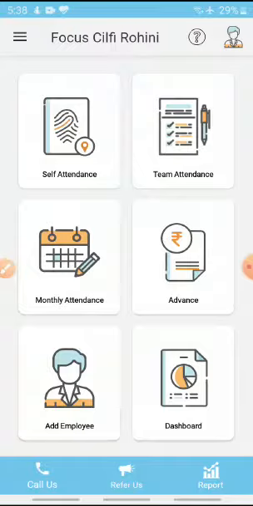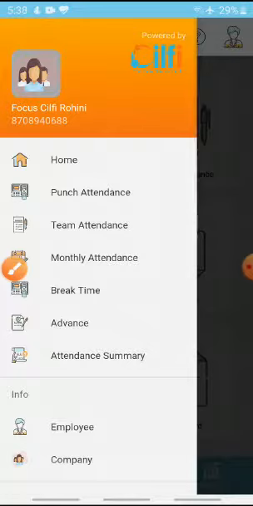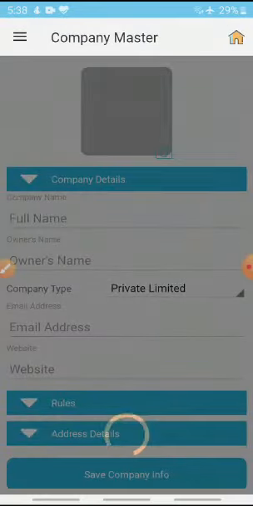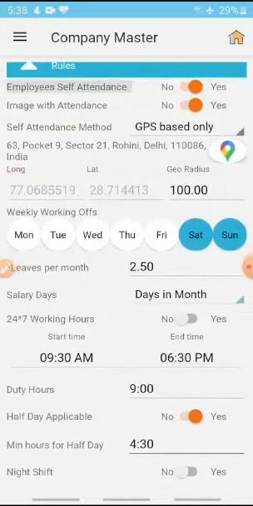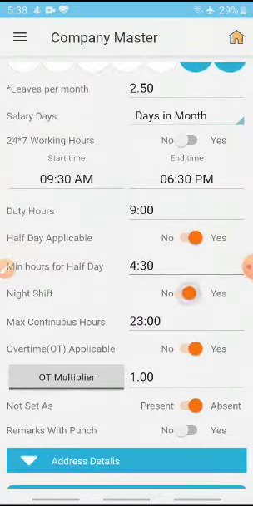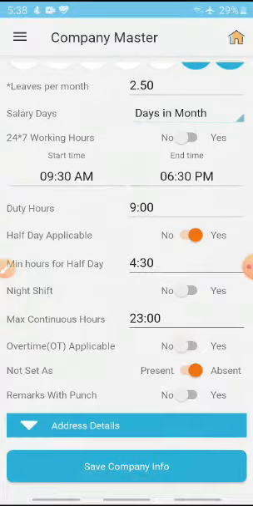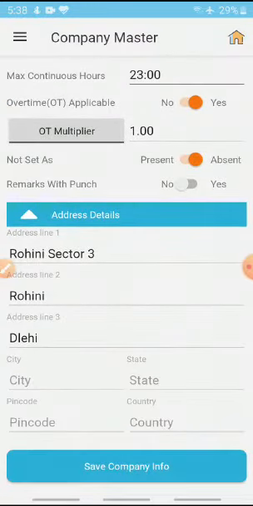The first activity in the Silphy application is to fill in company information and set attendance rules. Just go to the menu, shown on the top left corner by 3 horizontal lines. Click on company, shown at the bottom of the menu. Here you can fill details like company attendance rules. You can set the geofence location of the company, night attendance, overtime rules, and address details. After setting all the rules, click on save company information to save.